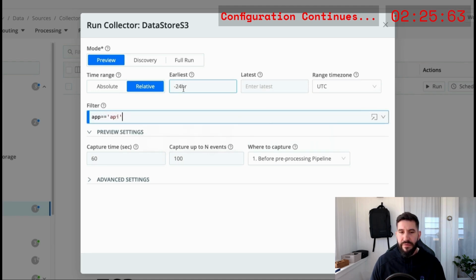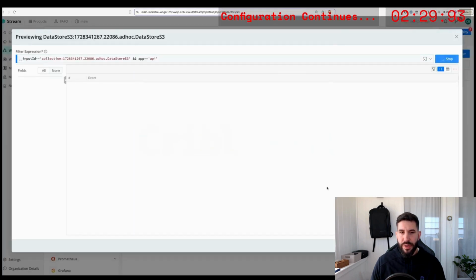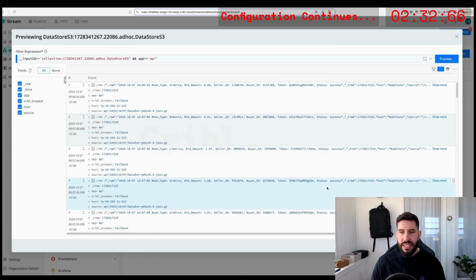Back in Cribl, they filter the data down to API calls. This is still just a preview of the collection, and again, they'll likely save to another sample file for rule filtering.